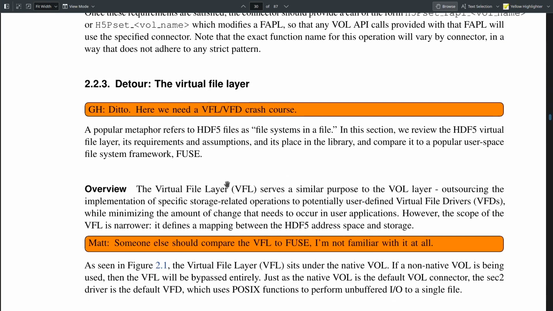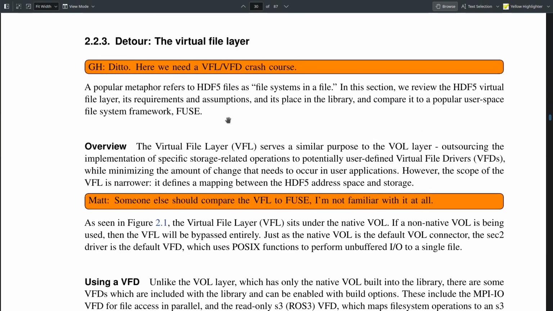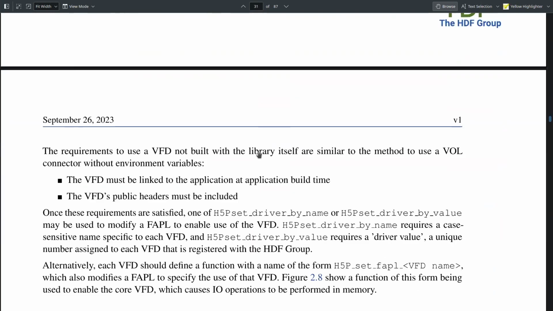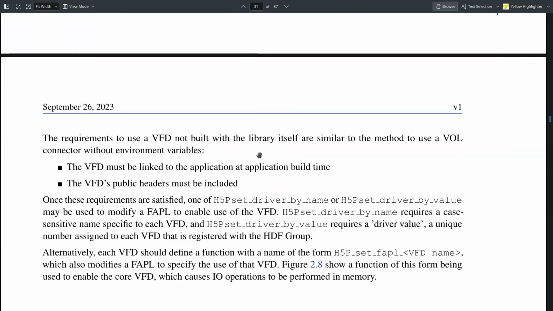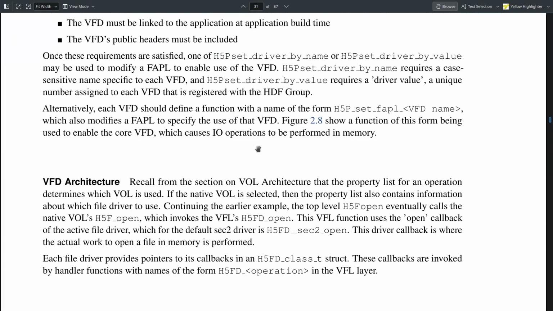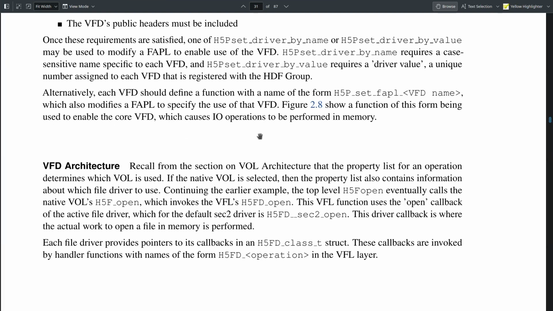And then here it talks about the virtual file layer, like I talked about before, the file drivers, which is another pluggable layer that goes under the native vol. And you could presumably also use it with a non-native vol, because we have public hooks into the virtual file layer.